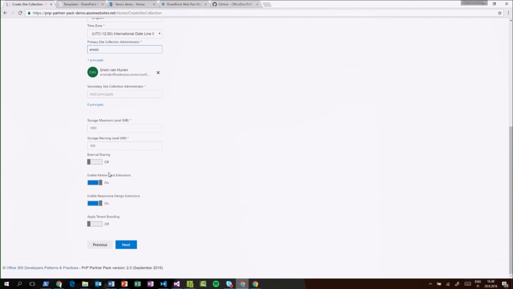And then I can select if the site is external sharing, will it enable partner-backed extensions, enable responsive designs or not. And again, maybe those are settings which you don't want to expose to your end users, so you can get rid of those additional settings if you want. Or if you want to expose them to your end users, that's absolutely fine as well. And again, it's an inspirational solution for you to adapt based on your business requirements.